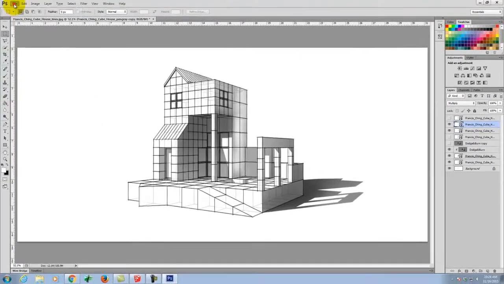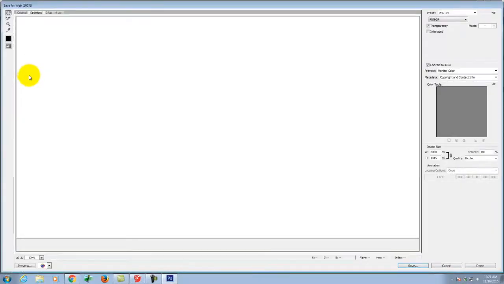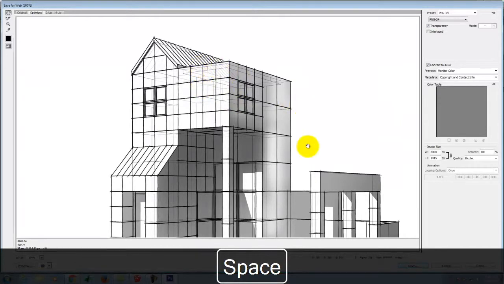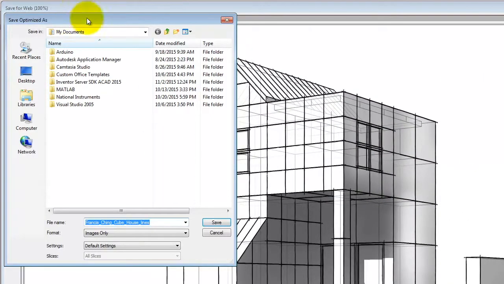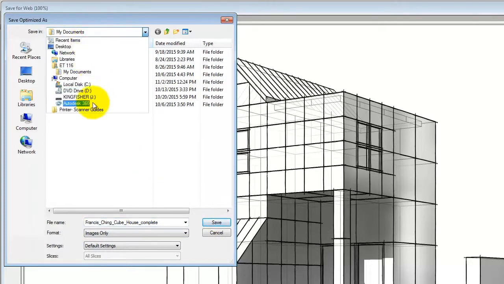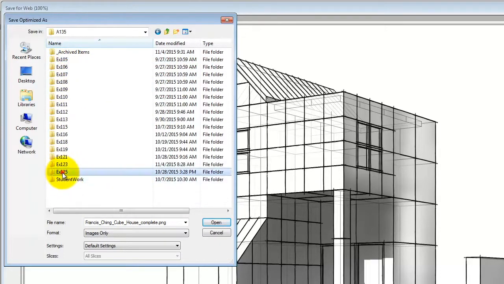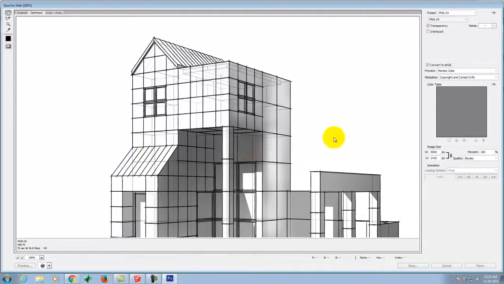From here, we'll go ahead and go to File, Save for Web. And we can get a little bit closer view of what that looks like with a little bit of X-ray showing through. And I'll go ahead and click on Save. And I'll save this to my flash drive. This is what you'll post. So we'll call this Complete. And I'll put it on my flash drive here under my 135 folder. Click on Save. Okay, so this is the goal.